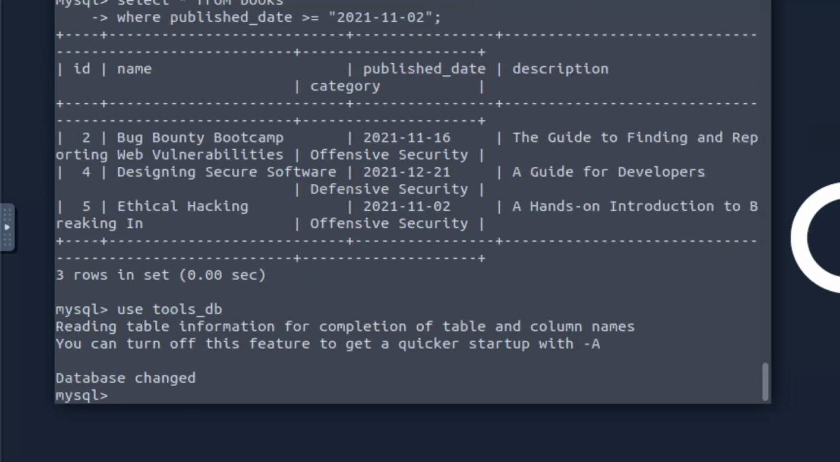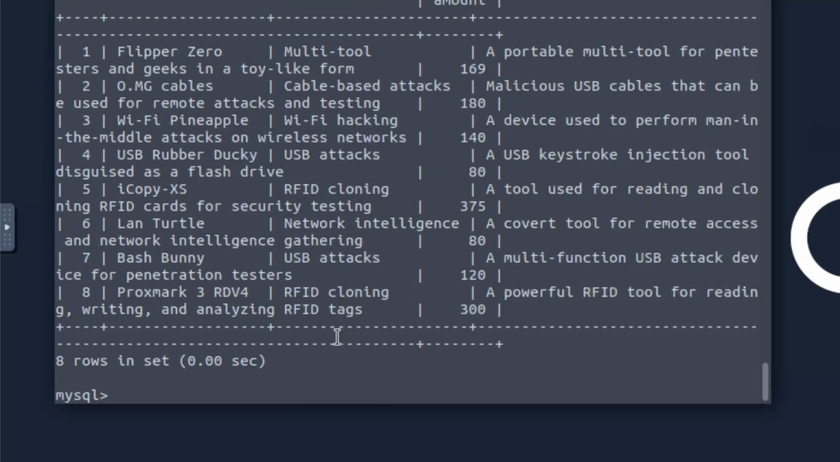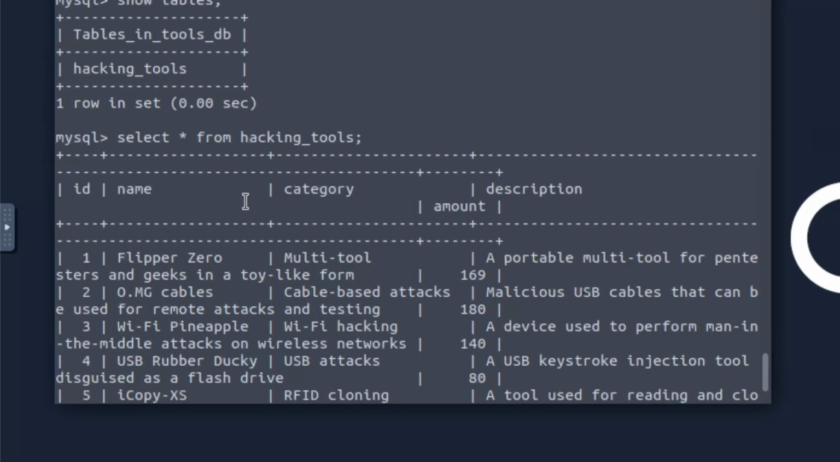Okay, so now we can actually start doing some hunting for the tools database one more time. So here we go. Inside of the tools database, the table was hacking tools. Okay, very good. So now it says inside of the tools database, which tool falls under the multi-tool category and is used for pen testers and geeks. So let's see what I can see here. First, I just want to see what the various columns are.